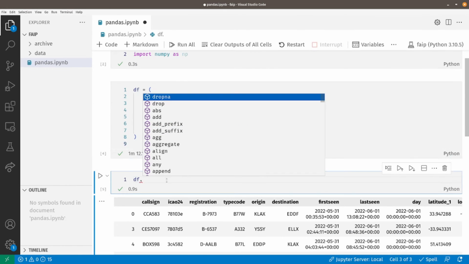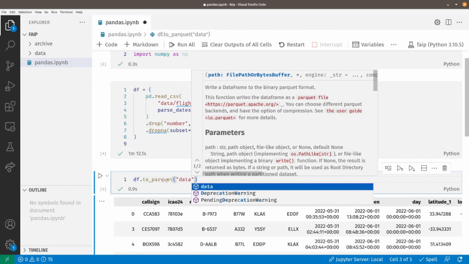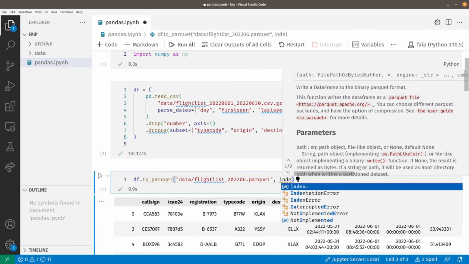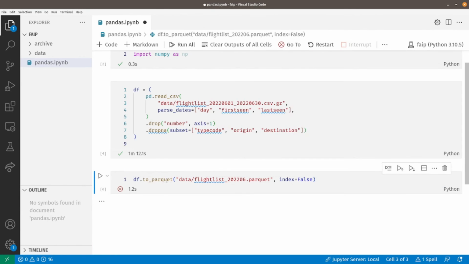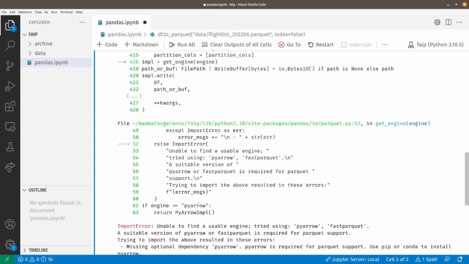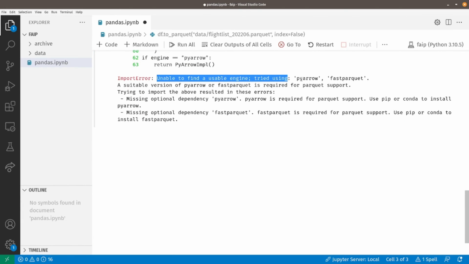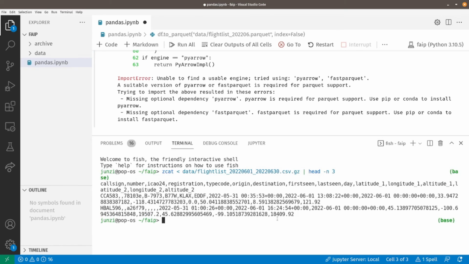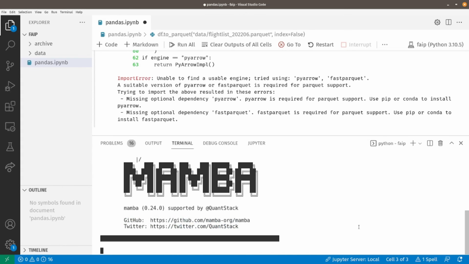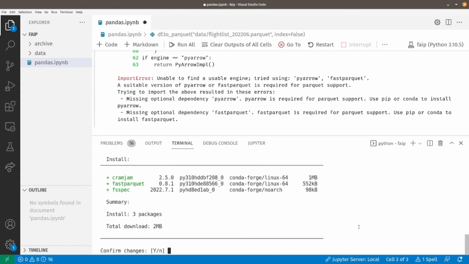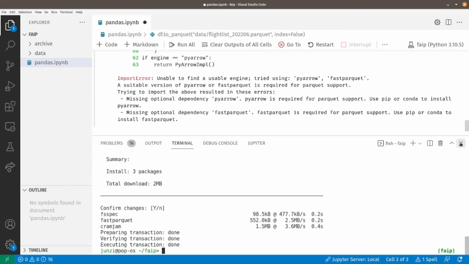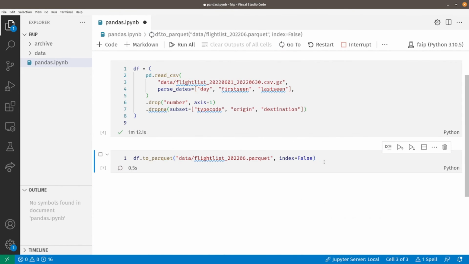Now I want to save it as a more compact and efficient Parquet format using the to_parquet function. If we run the cell now, we get an error message. Scrolling down, we can see that pandas requires an additional library to handle the Parquet file. That's easy. We can open our terminal, make sure we are in the right Python environment, then install the fastparquet library using Mamba. Once it is done, we can close the terminal and run the cell. It takes only 5 seconds to save the file.